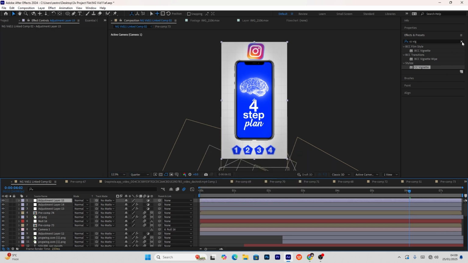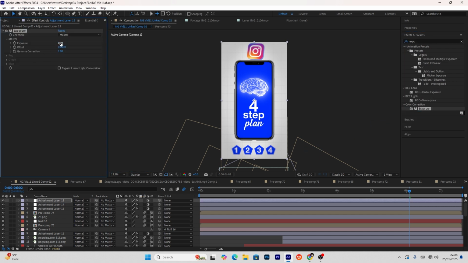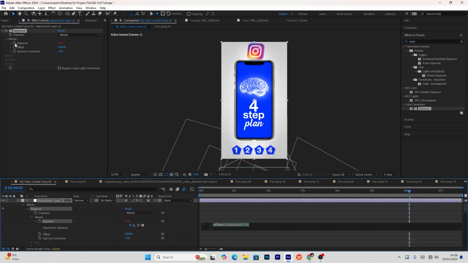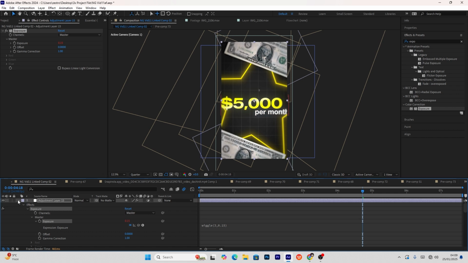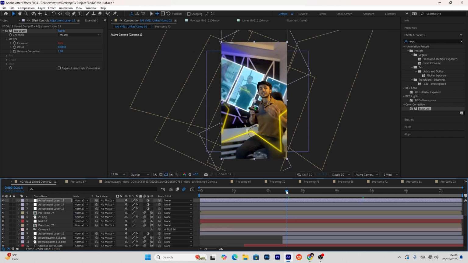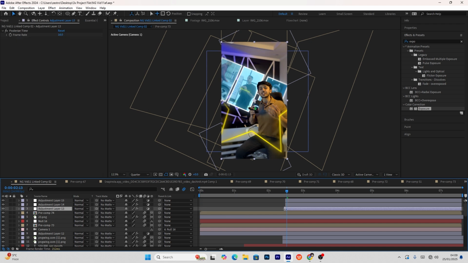So for that I'm going to be adding an exposure. Okay, then next up what I'm going to do is increase the exposure a little bit, and then put a wiggle effect onto the exposure. So it will be something like 0.15. So currently it will look something like this. Now because we do not want the wiggle effect and all the effects added to be together in this composition itself, what I'm going to be doing next is adjusting all these things.